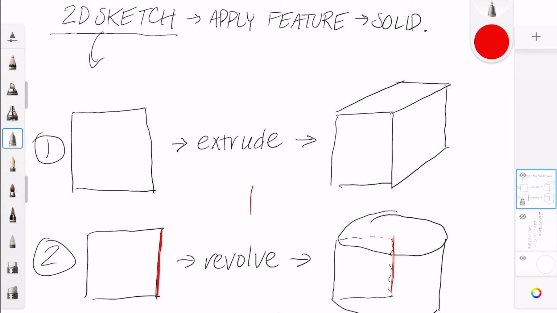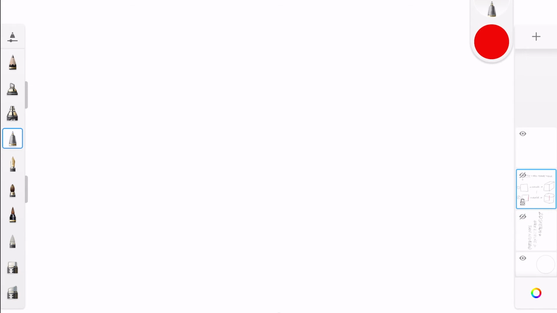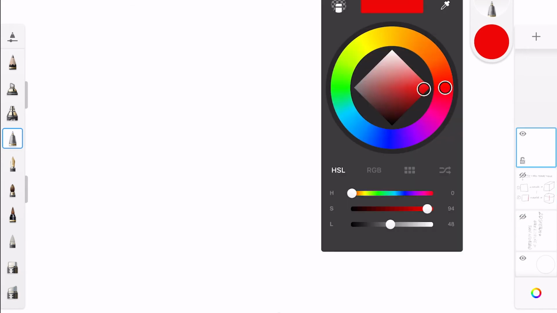And so these are the two main features that you're applying to 2D sketches, and you stack up these features to design your final part here.